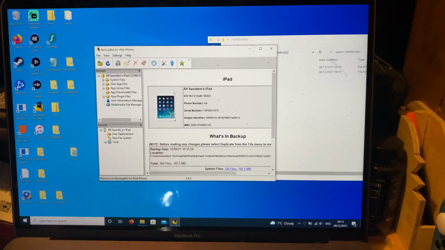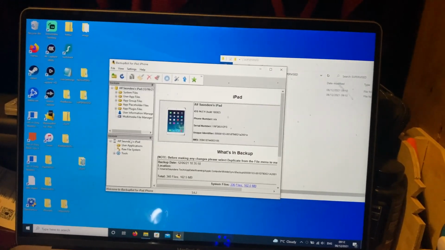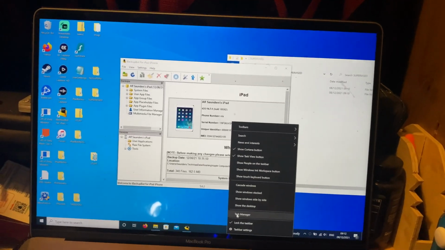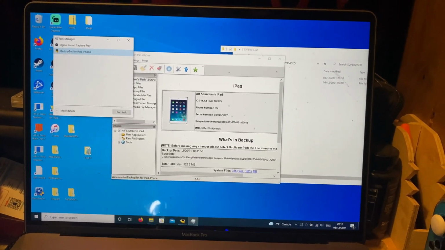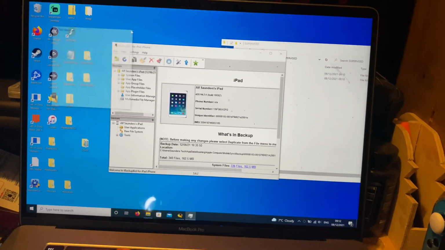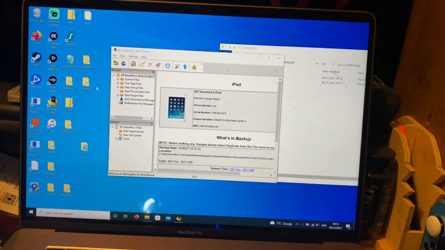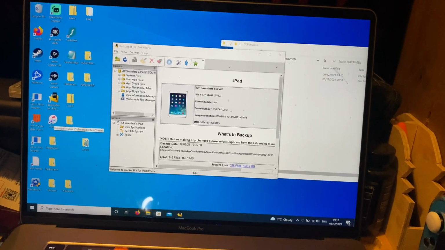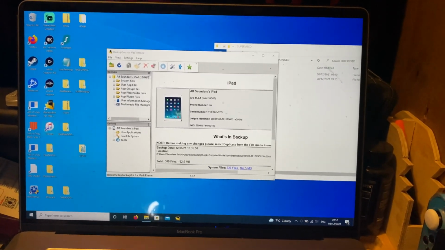If iBackupBot glitches out or is crashing, what you want to do is right click an empty space, open Task Manager, and then find iBackupBot, end task, and reload it, and that should fix the issue. If that still doesn't fix the issue, go to iTunes, make sure your device is recognized by iTunes, follow the on-screen instructions, then come back to iBackupBot.